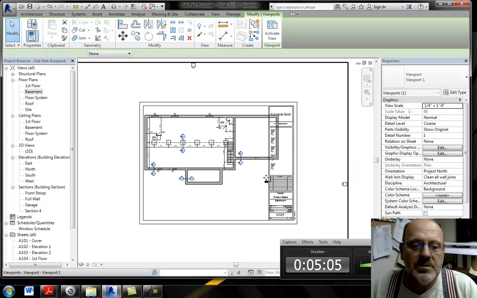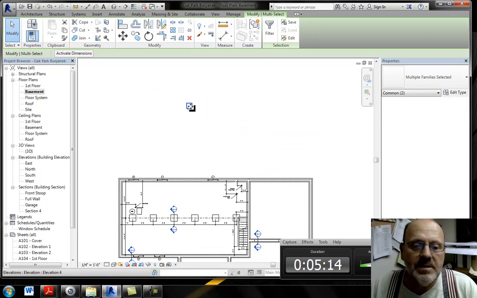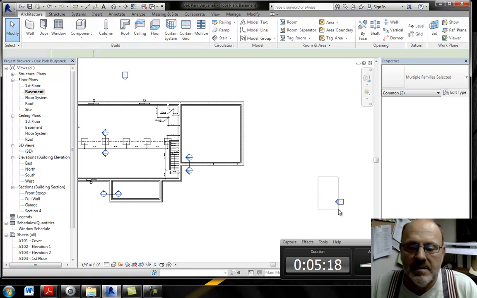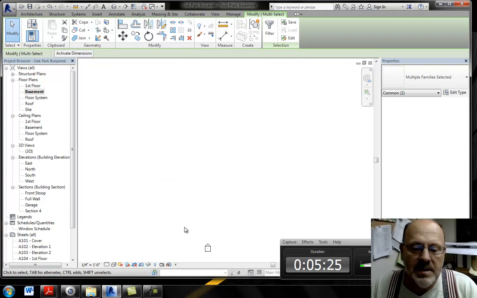Now, see how far these markers are out, and I think we're going to have to change our sheet size. I'm going to go up to the basement. See, this guy's sitting way out there. I'm going to slide him in a little bit. These are the cameras. They have to be there. We can't delete them. I guess we could hide them.